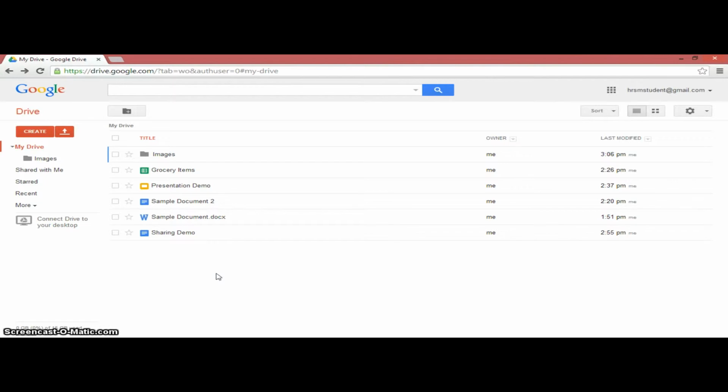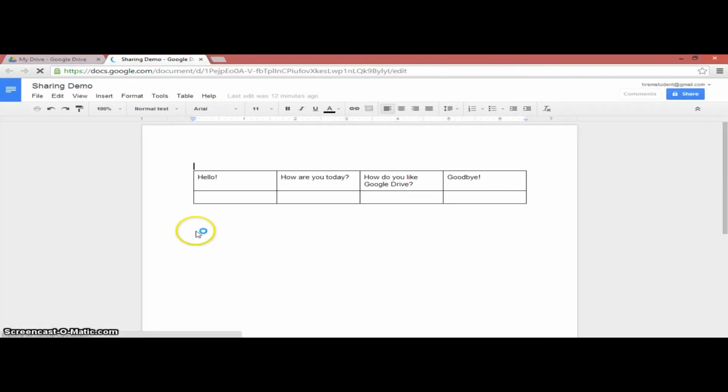Now that's all well and good, but where Google Drive really shines is in the cloud application's ability to share themselves. Because since they're an application in the cloud, users can collaborate simultaneously with access to the same file. So here I've created this sharing demo. It's just a document with a series of questions. You can see that I'm in it right now and I'm fully able to edit it.